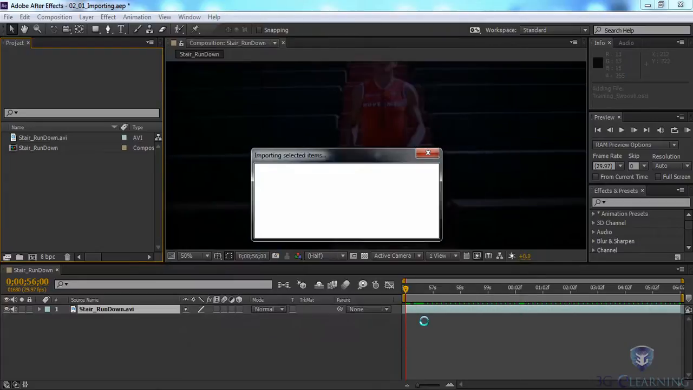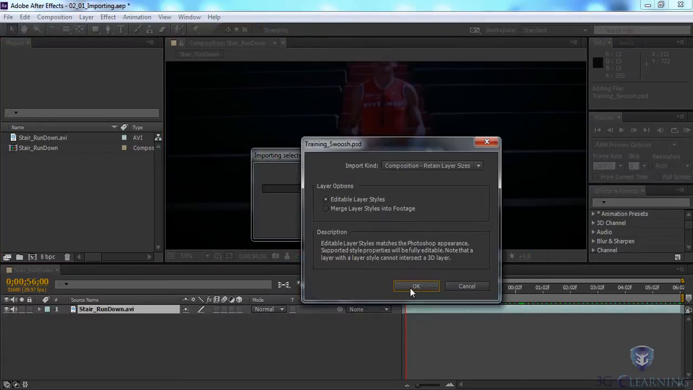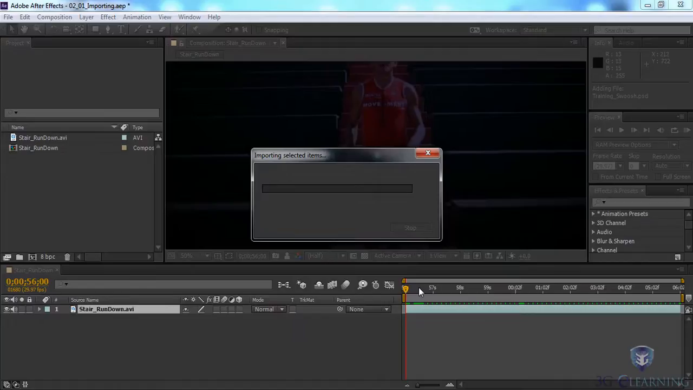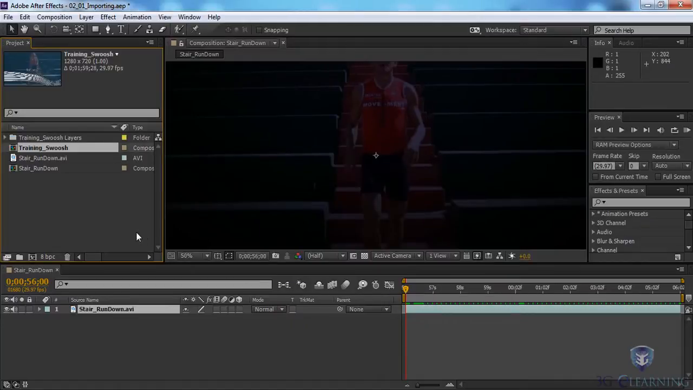When I click open, it's going to give me a double check to make sure that I'm importing it as a composition with retain layer sizes. But it also gives me the option to keep the layer styles editable. I want to do that, so I'll click OK. Now notice I've got a new composition that's been created. If we look at the pixel dimensions, it's 1280 by 720. Those were the pixel dimensions of the actual file inside of Photoshop. Now the duration of the composition is 10 seconds.